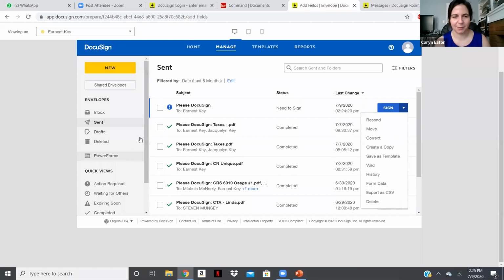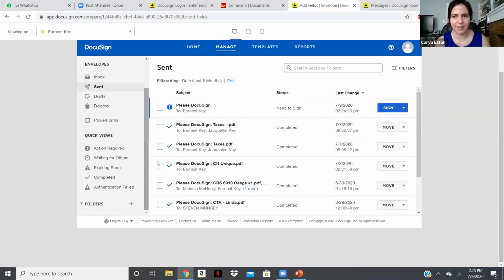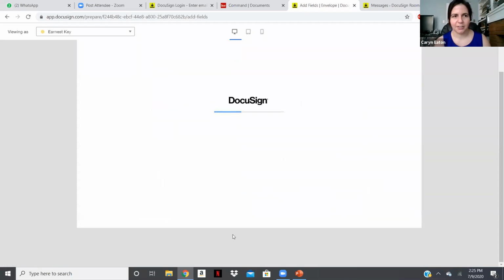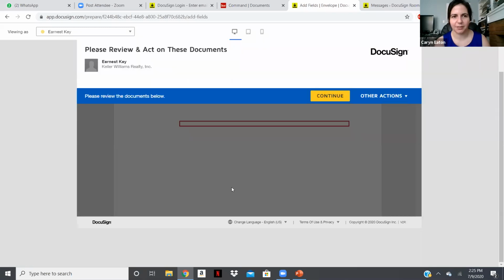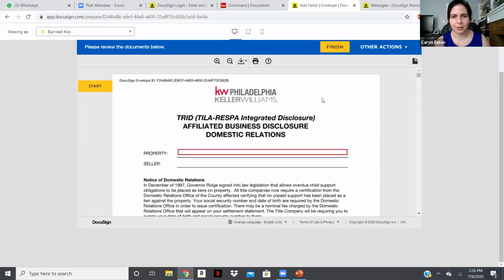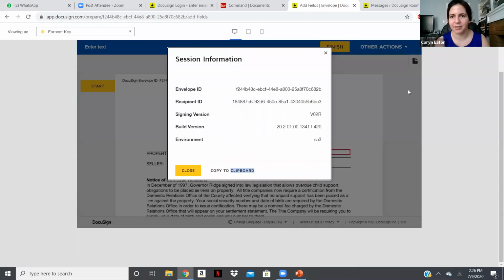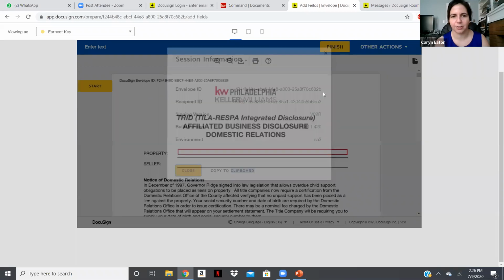But as you see from the walkthrough, it's pretty simple to track things in DocuSign. And then to go back through the portal to sign the document, you just go to continue, populate, and then hit finish. You can download and print for your records, etc. You can also assign this to someone else. And you can ensure that you have the correct envelope ID, recipient ID if you encounter any issues.